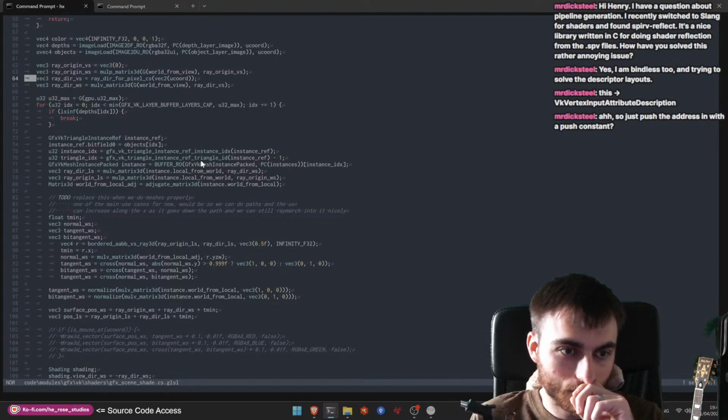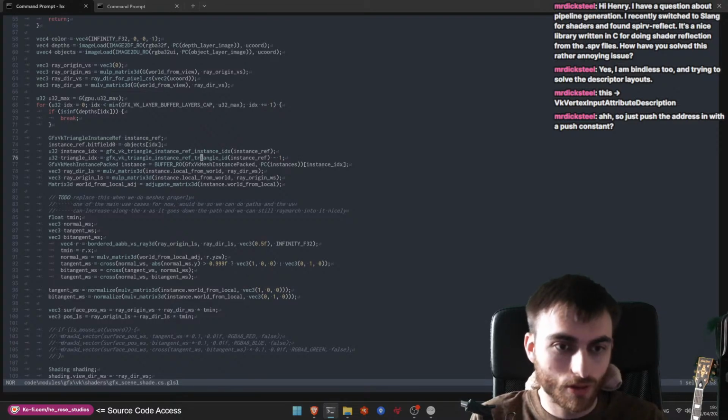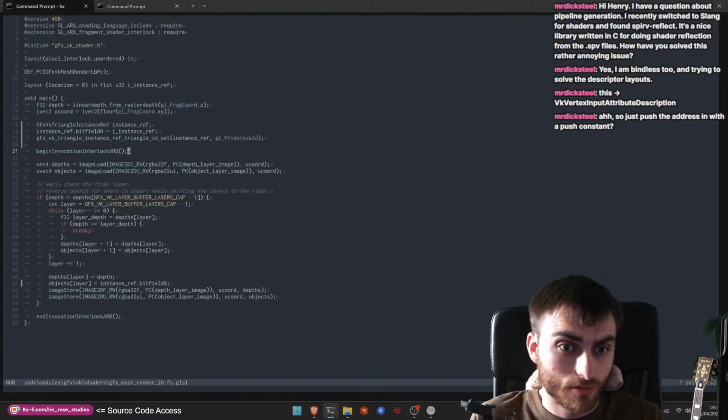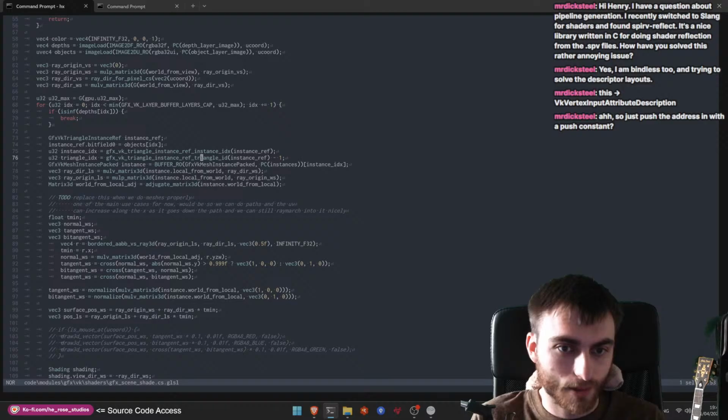Oh, we need to do triangle ID +1. Hang on a minute. Layer buffer +1. Yep. Okay, so where are we going now?